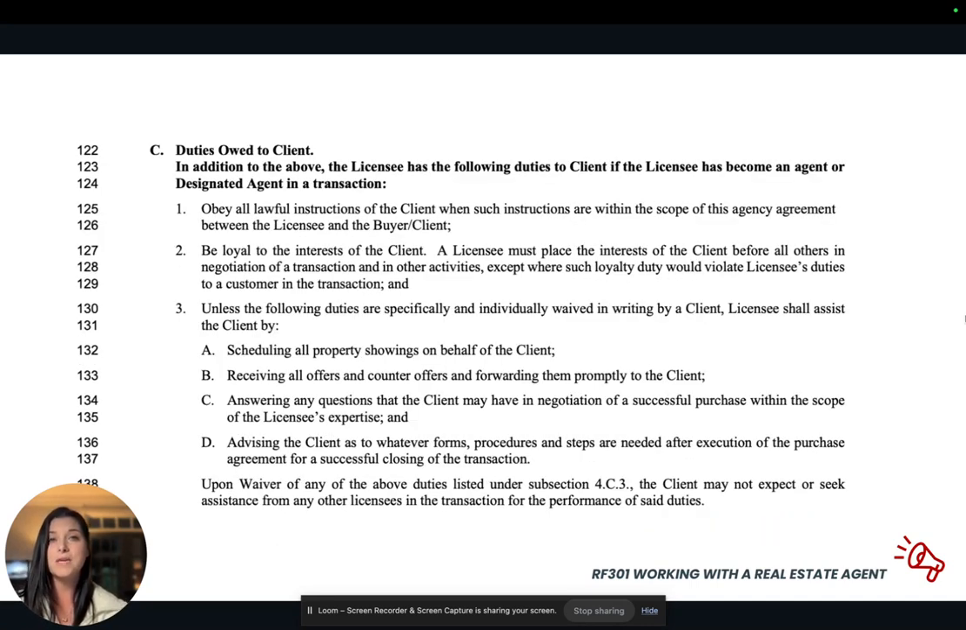Now, once they become the agent for the buyer through their agency agreement, that buyer now becomes the client of, and we call this working for. And so when you're working for somebody, you now owe them the remaining duties.